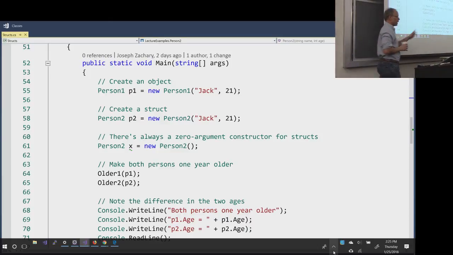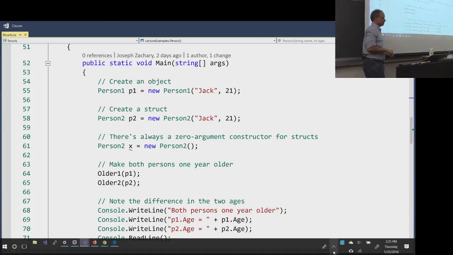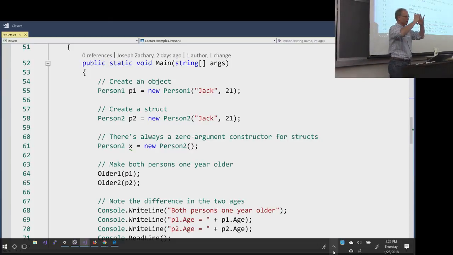What will be stored on the stack where P2's place is? The actual, what we think of as the object, the actual struct. It won't be a reference to something out on the heap. It'll just be there in the stack. So Jack and 21 are both stored there. Well, Jack is a string, so there'll be a reference to the string. But anyway, there'll be two spots that we think of as P2. So it'll be physically stored there. It's not stored indirectly. Yeah?